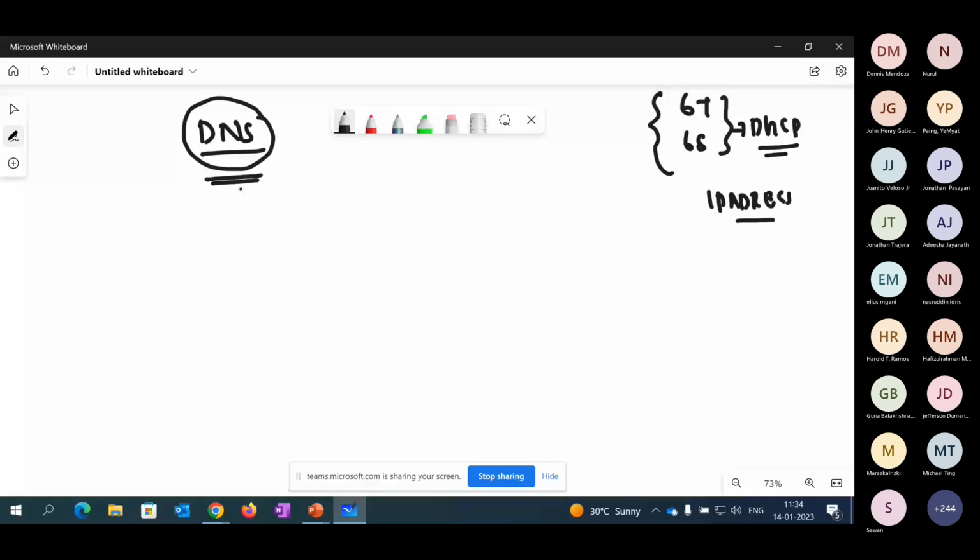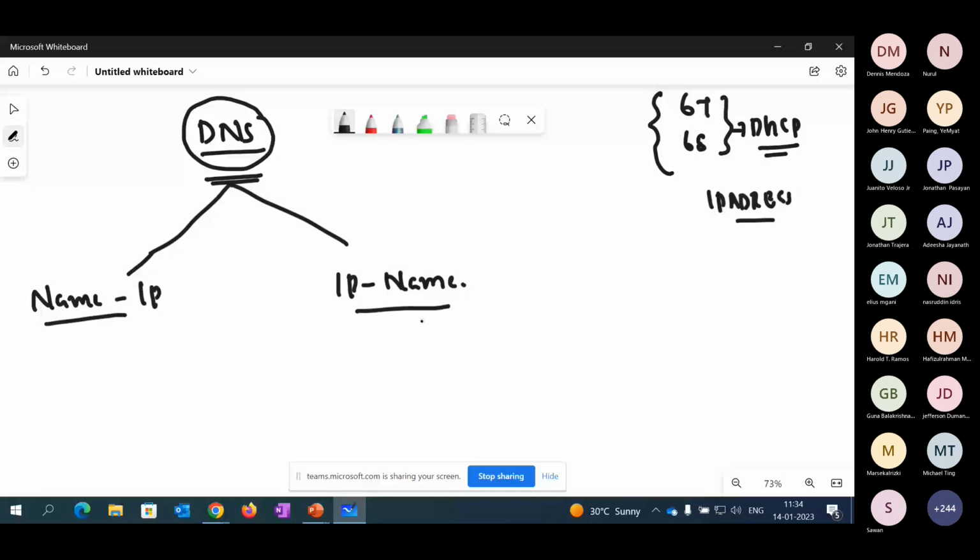There are two ways name resolution will happen. One is name to IP. The second is IP to name. It is very difficult to memorize numbers compared to letters. In case someone types an IP, it will be converted into a name also. Both ways are done with the help of a service called DNS.